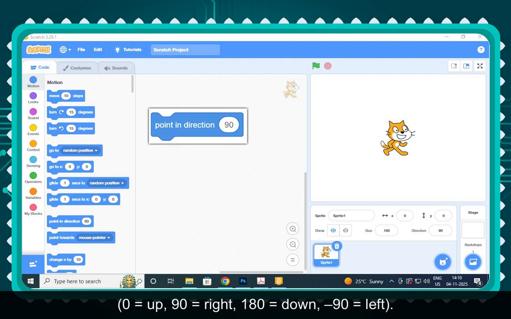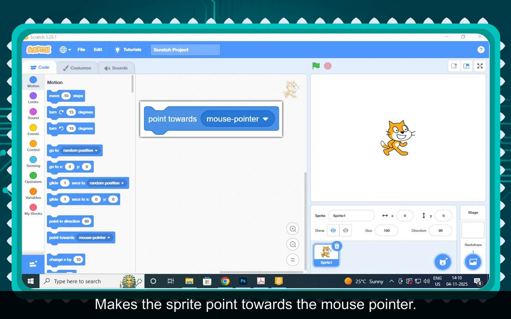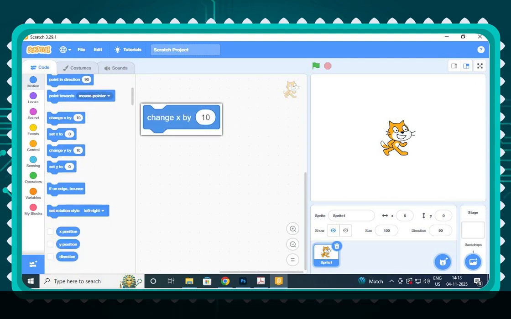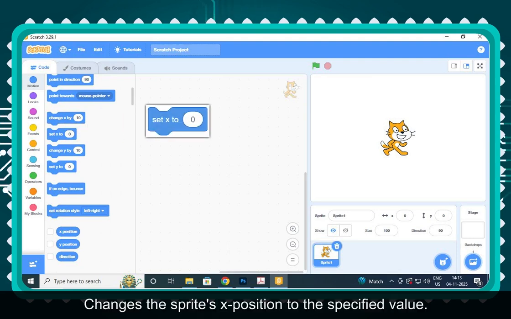0 equals to up, 90 equals to right, 180 equals to down, minus 90 equals to left. Point towards mouse pointer makes the sprite point towards the mouse pointer. Change x by 10 adds the specified value to the current x position of the sprite. Set x to changes the sprite's x position to the specified value.